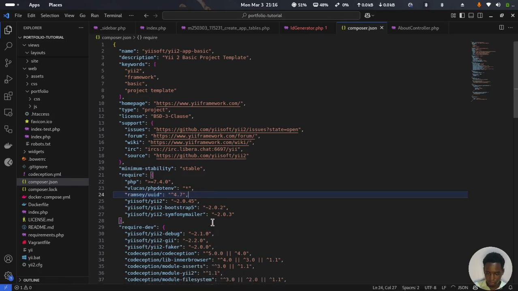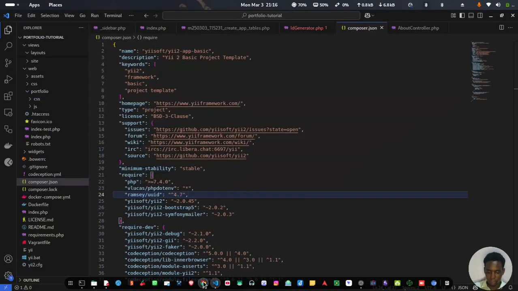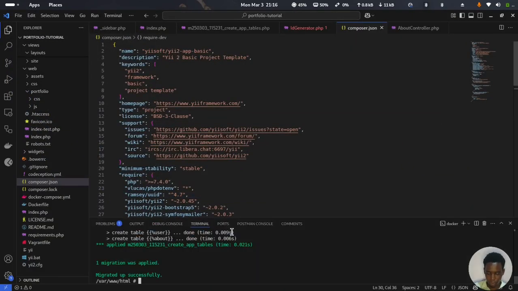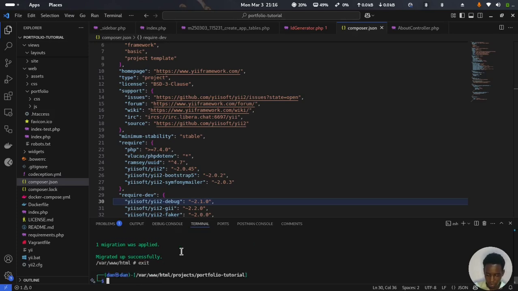Then the next one, there's another package that we'll need. This one, okay. Let's just fix this first. So we'll need to run the composer update afresh, just to make sure it comes with this UUID package. So I'll just run it, composer update.